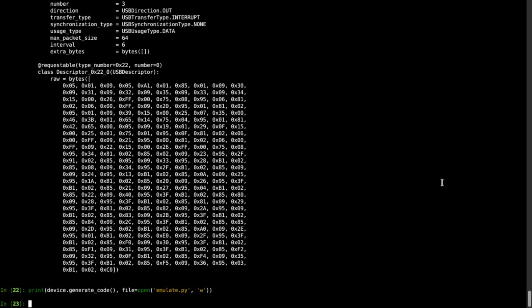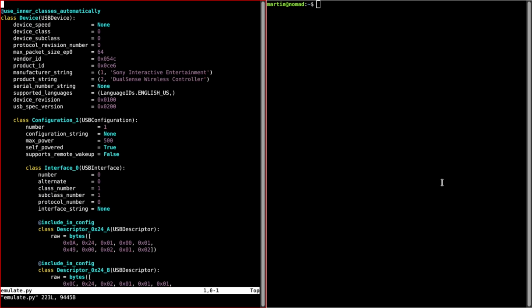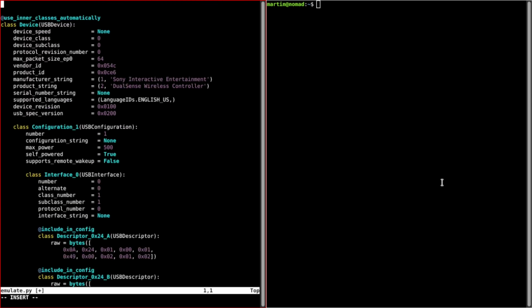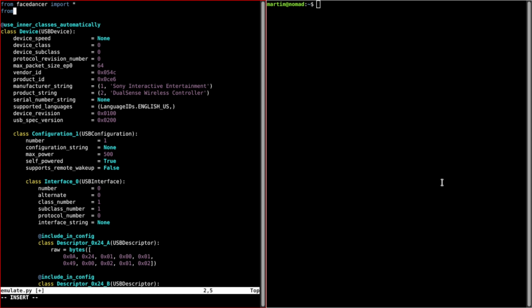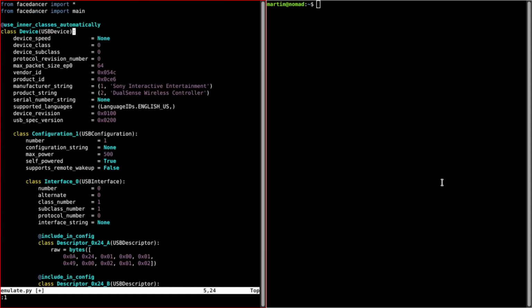So now that we've written out that file, let's open it up, have a look at it. And so here's all of that code that's been automatically generated. And there's just a couple of things we need to do to make it possible to run this. We need to import the various classes that we need, and we're also going to import the Facedancer main function. And then at the end of this script, we're just going to call that main function with the name of the class that we're going to use here, which is this device class that we've declared. And so that's ready to run.